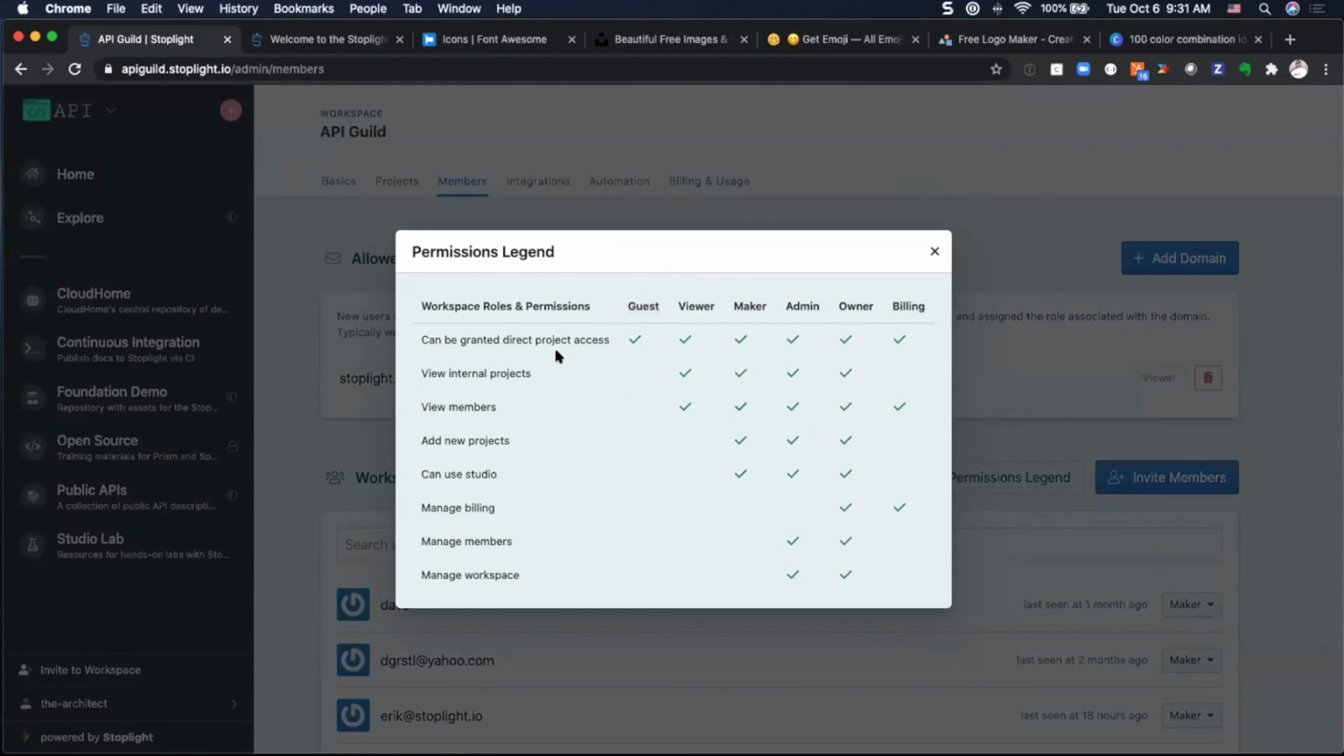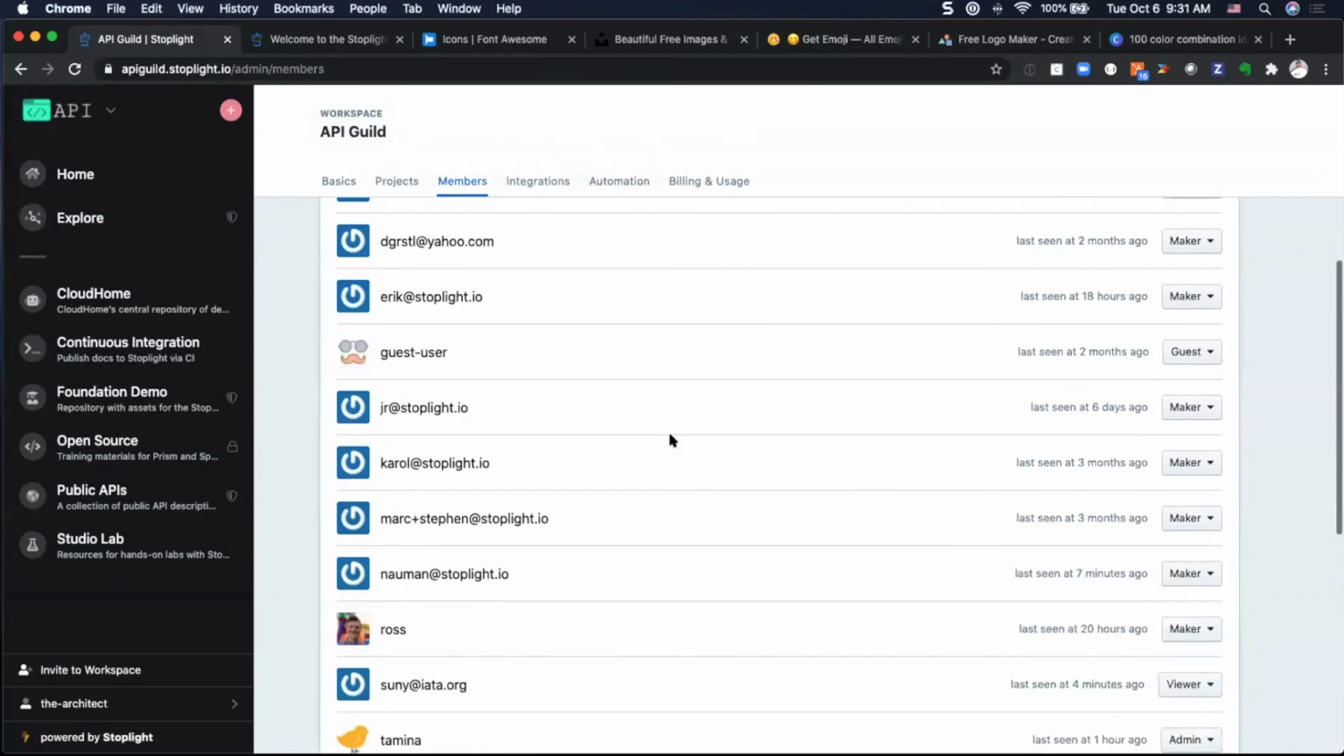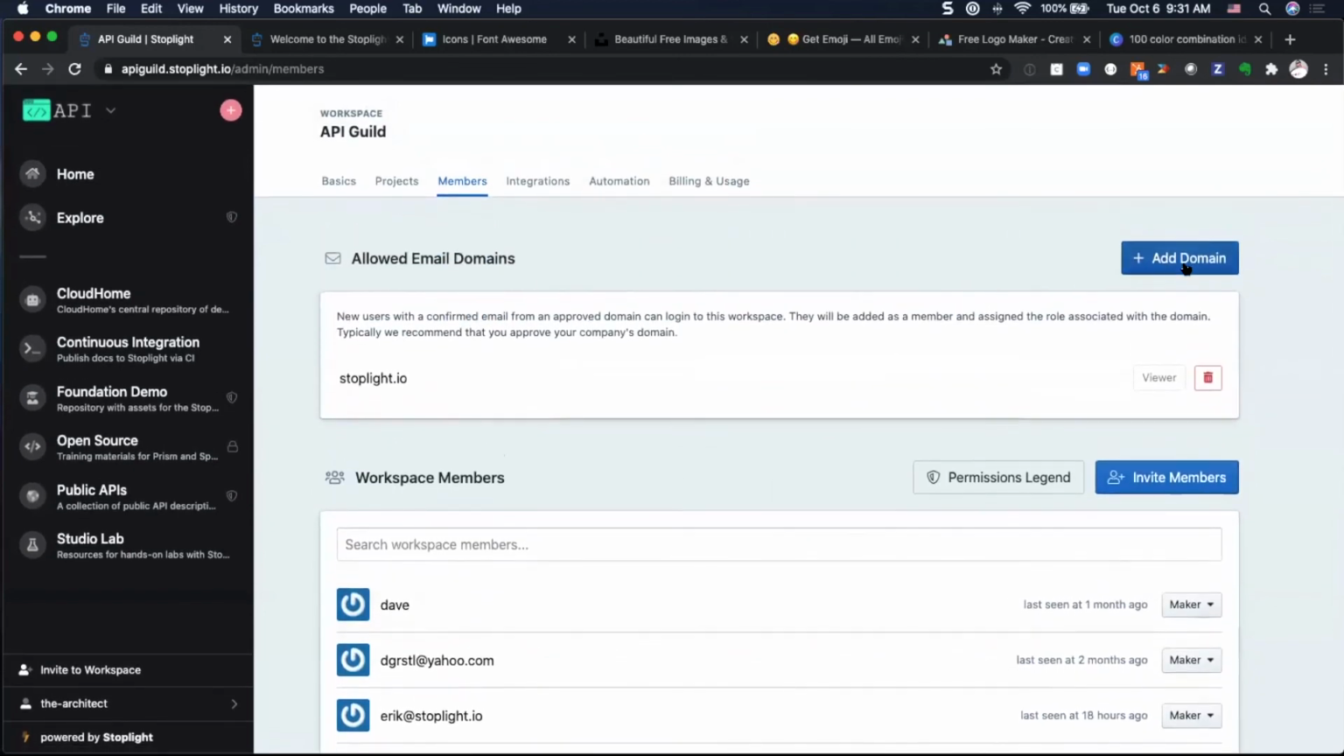So any admin needs to understand these roles. The difference between viewer and maker is that maker can add projects and use Studio, so they can actually add content to the workspace. Viewers can only consume documentation. All right, so management of your users, you can send invites or whitelist your email domain. It makes it a lot easier. And anybody who logs in with a company email will be a viewer, for example, or a maker. So you can define that behavior.